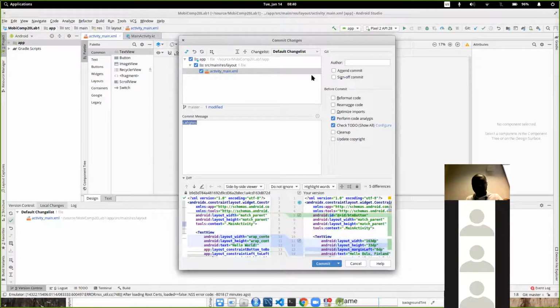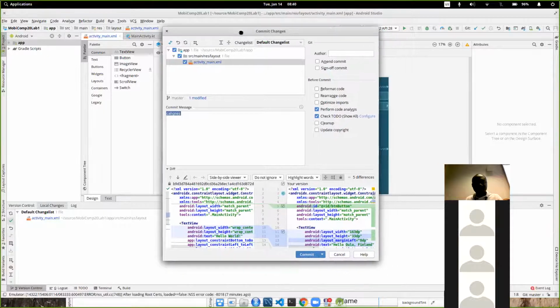And once I have this, I can add a comment, the commit message. So what are the changes? Maybe you want to list what specifically you did in the changes. So maybe I added a button, so I can change the commit message here: Added a new button, for example. Now, once I have that, I can now click on commit.